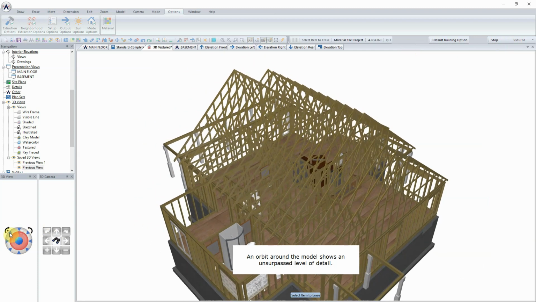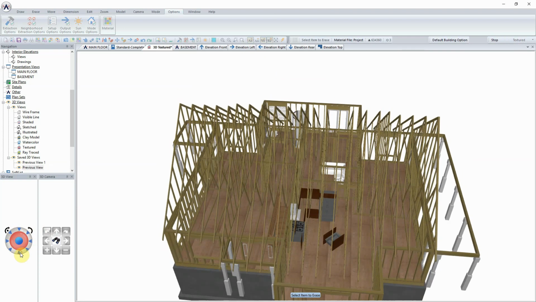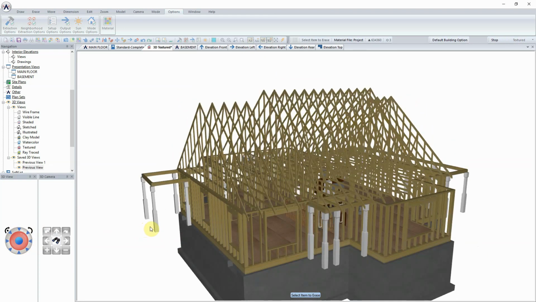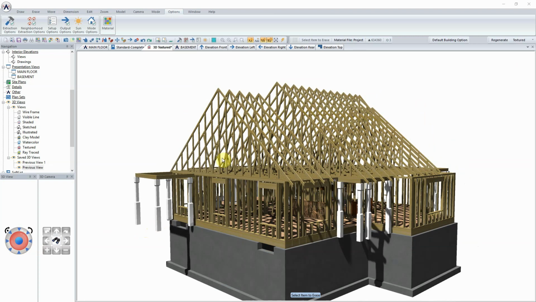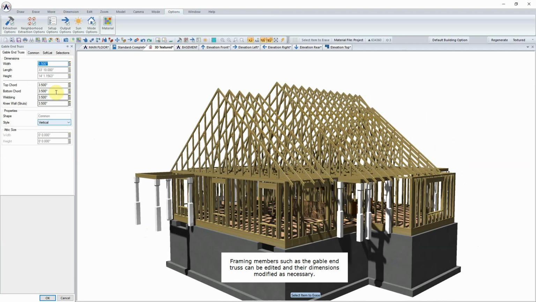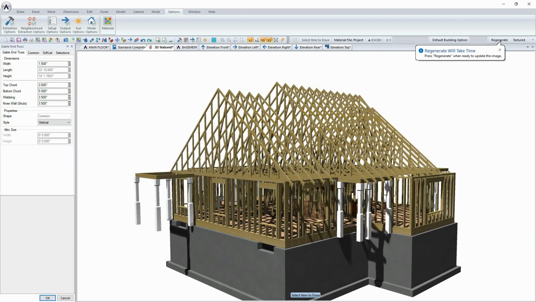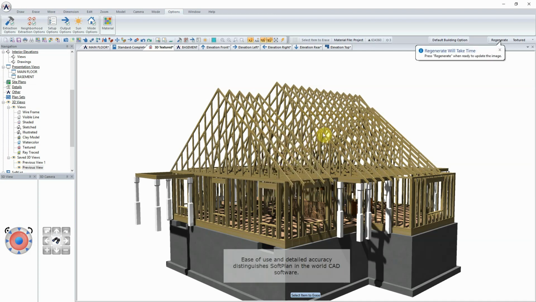An orbit around the model shows an unsurpassed level of detail. Framing members, such as the gable end truss, can be edited, and their dimensions modified as necessary. Ease of use and detailed accuracy distinguishes SoftPlan in the world of CAD software.